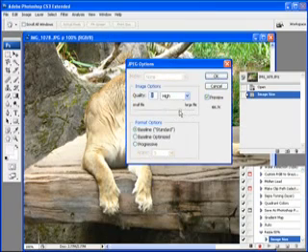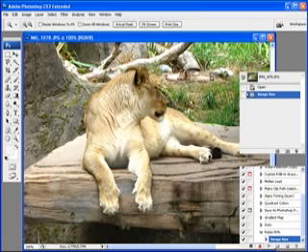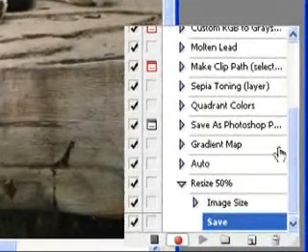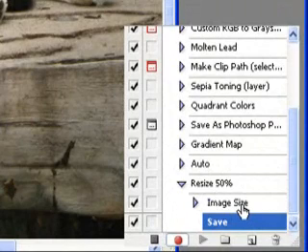I like to keep it at high, maximum, it just depends, but I always like to keep it around high, if not medium, but we'll leave it at high for now. We'll just hit OK, and there, it's done. Save.